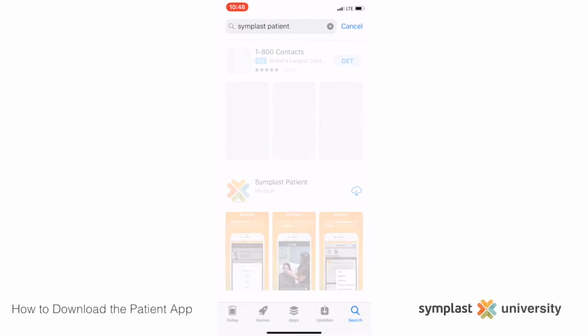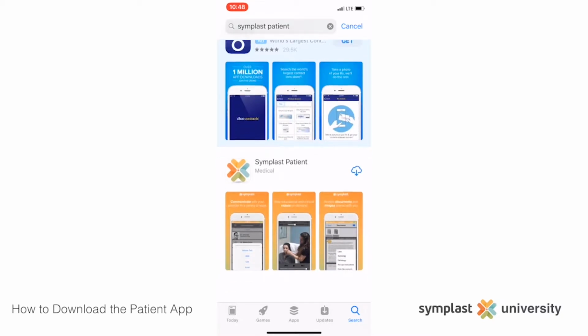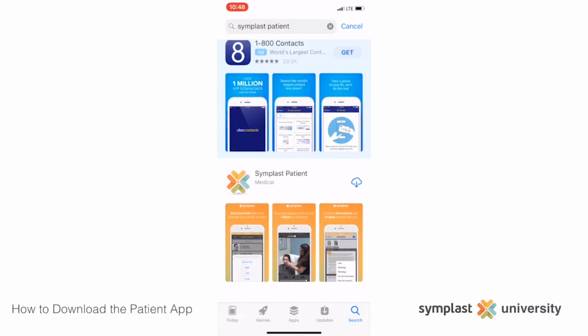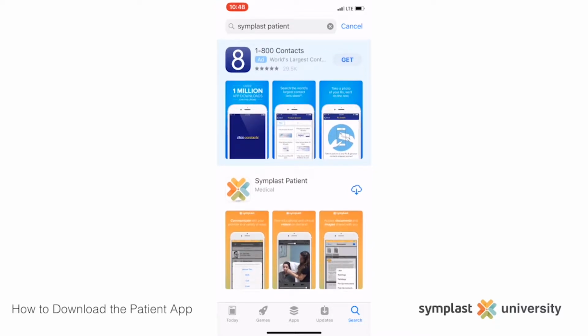So when you click Symplast patient, you're going to see the Symplast patient app show up. There will be a little cloud icon with the download arrow on it. Just tap on that and you'll be able to download the Symplast patient app directly onto your mobile device. This is a completely free app. You do not have to pay anything. The one thing you have to keep in mind is you must be created in the practice's Symplast software. That means that someone at the practice has to have created you in their system in order for you to successfully register. So let's assume that you're already in the system.